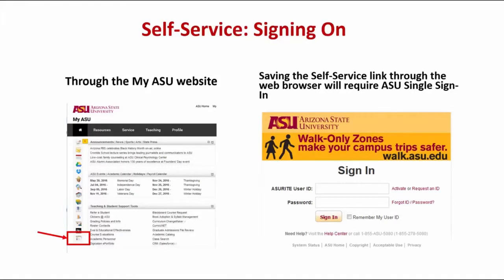Signing into the ASU single sign-in will be necessary prior to accessing the SelfService web page if you're not going through your My ASU website. If you currently have the DARS Web Advisor bookmark, you will need to go through My ASU and update the bookmark with the new link.